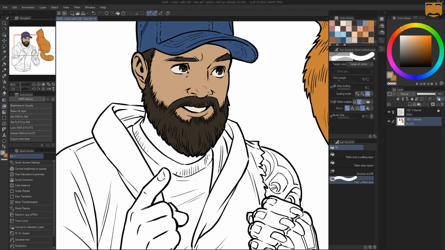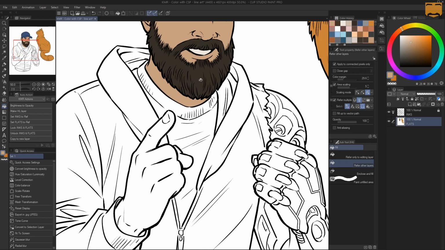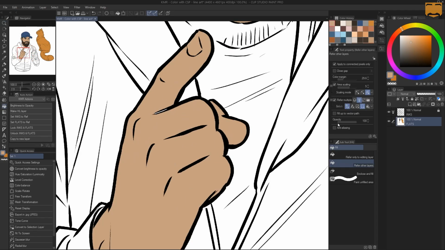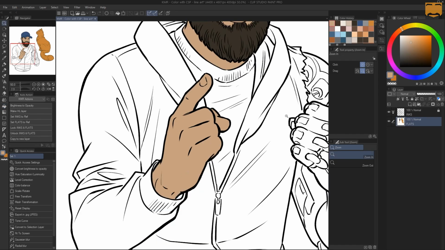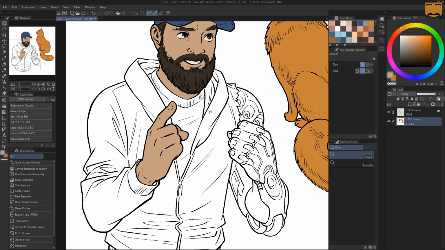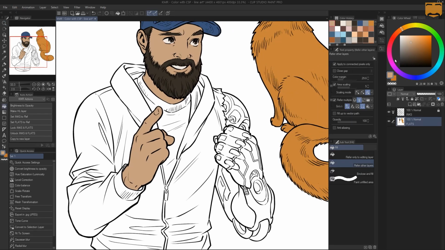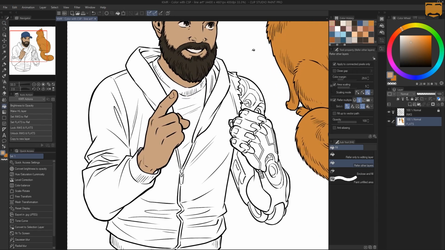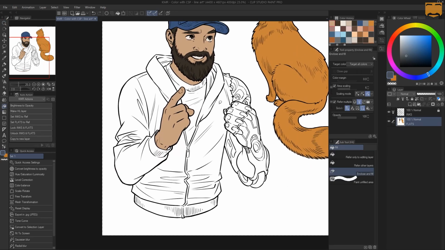So I'm going to eyedropper the skin color, choose the refer to other layers fill tool, see if we can keep going. I'm actually not even following my own advice here to start big to small, but this line art is clean enough that it seems to be working just as quickly. I don't flatten much myself, so I'm a little rusty. I'm going to try the enclose and fill for the rest of this, just to see if it works.